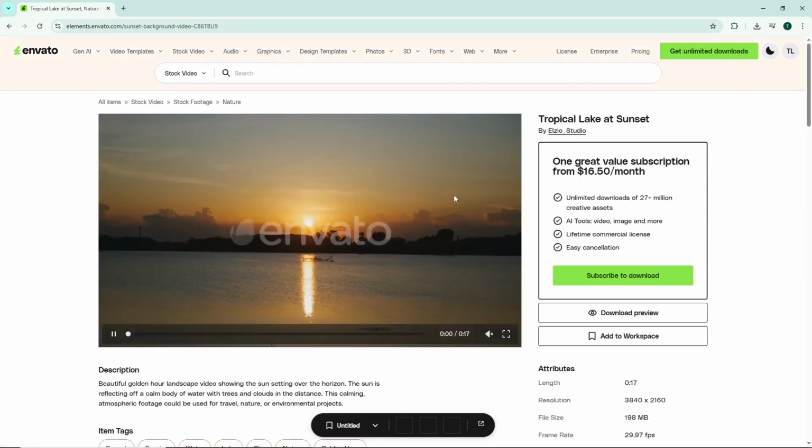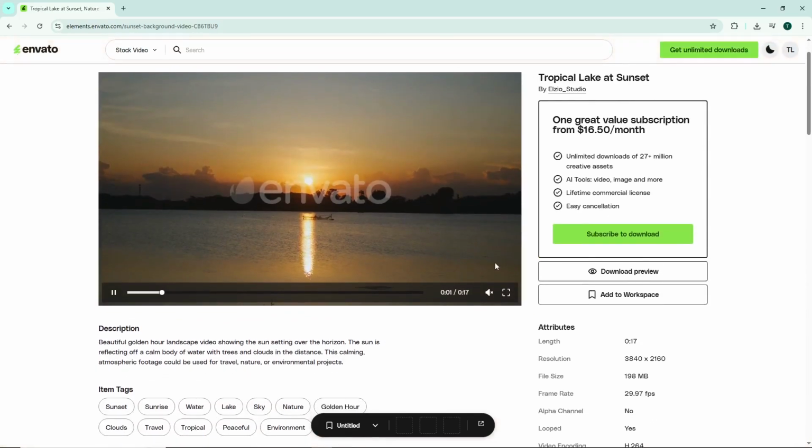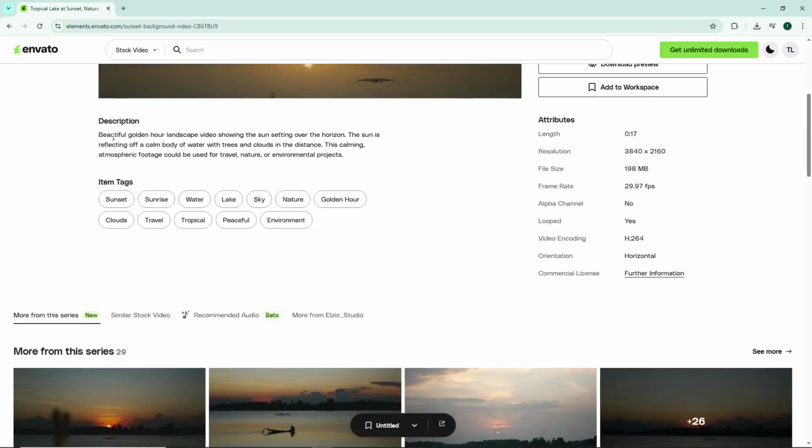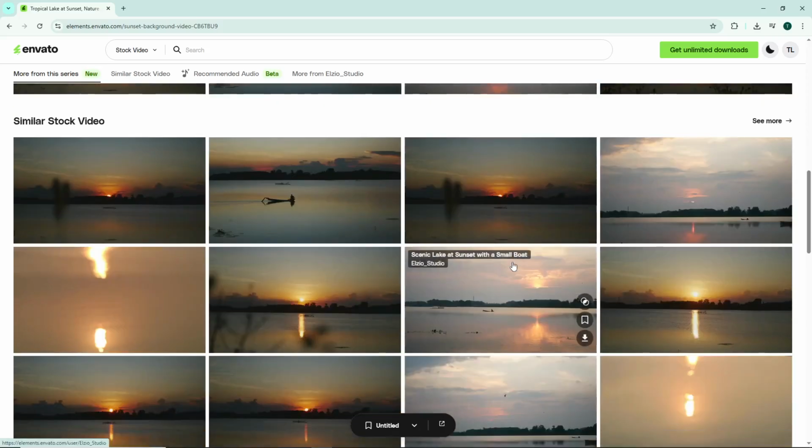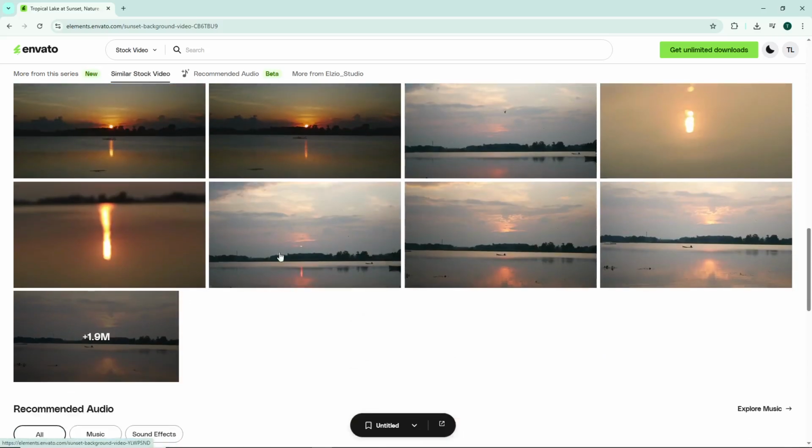Once you've found something that catches your eye, click on the item's thumbnail. This action will open the preview page where you can see a detailed view of the asset. Here you can examine it more closely, check its specifications, and see related items that might also suit your needs. The preview page gives you all the information necessary to decide if this is the right asset for your project.